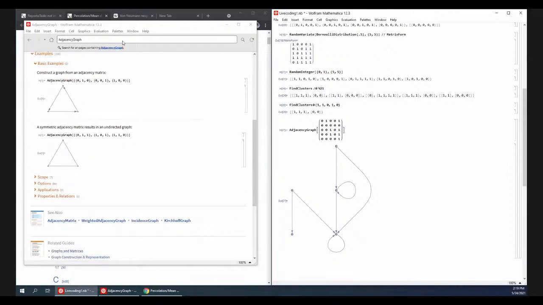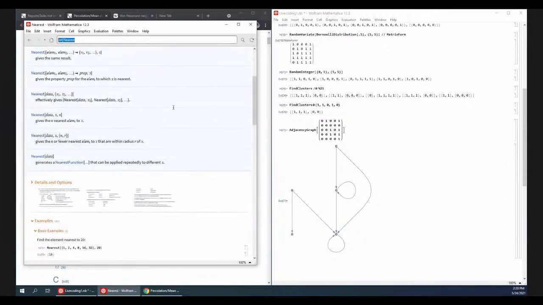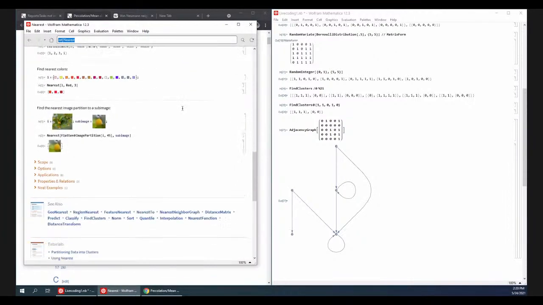Ooh, something called Nearest, someone has suggested. Let's see what that does. The list of elements to which X is nearest. That might be a good idea. This would be very on the nose if that's what we need, but it would be pretty funny. Or maybe nearest neighbor graph.